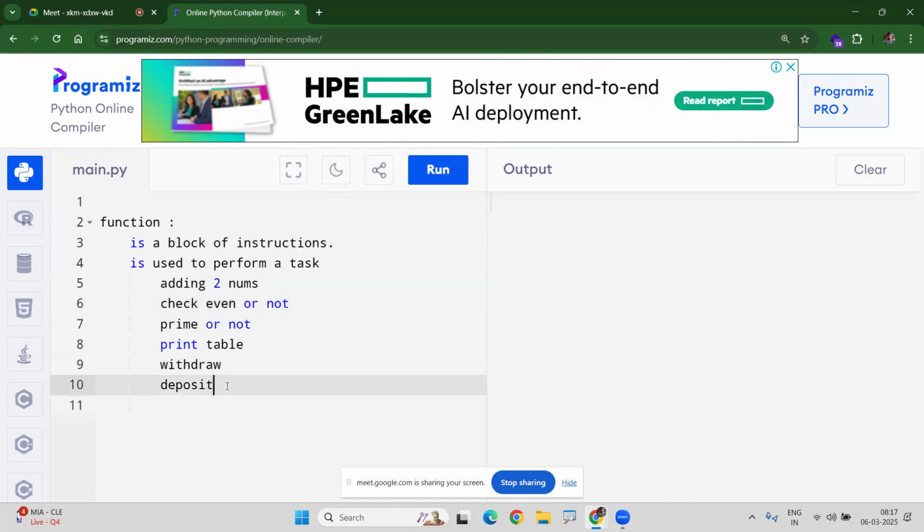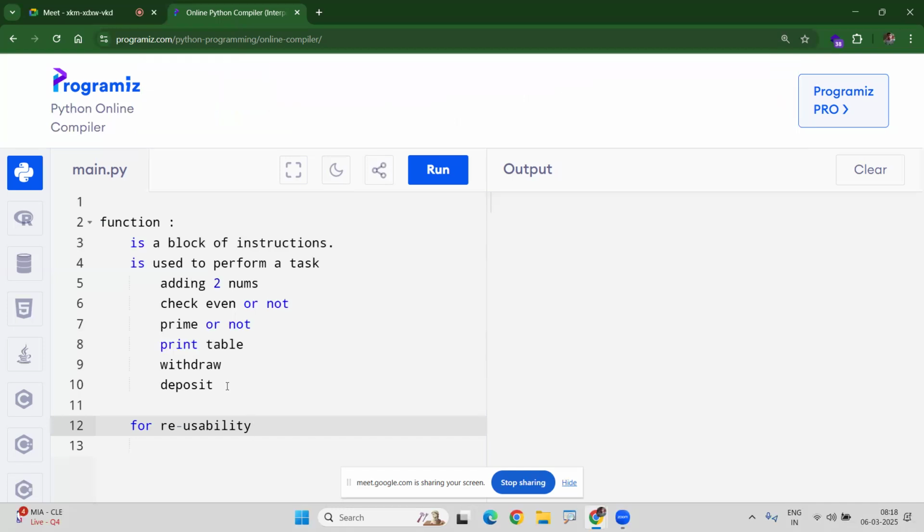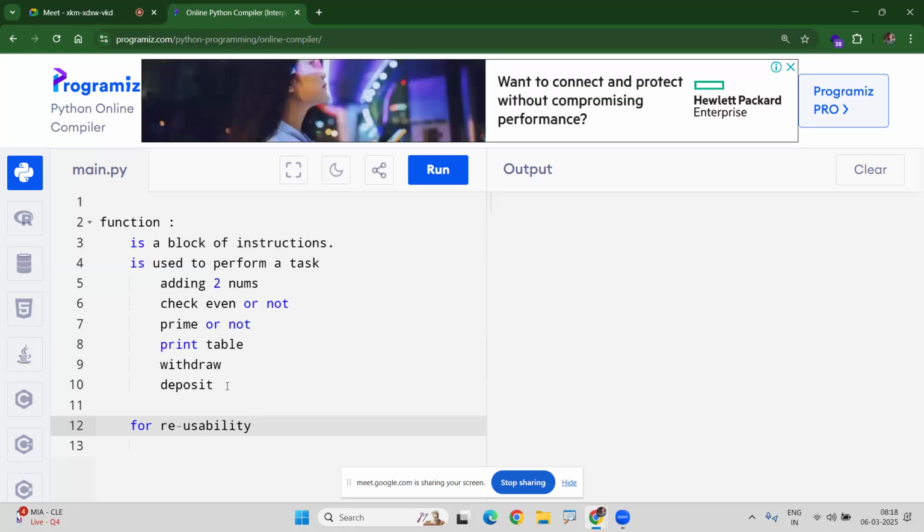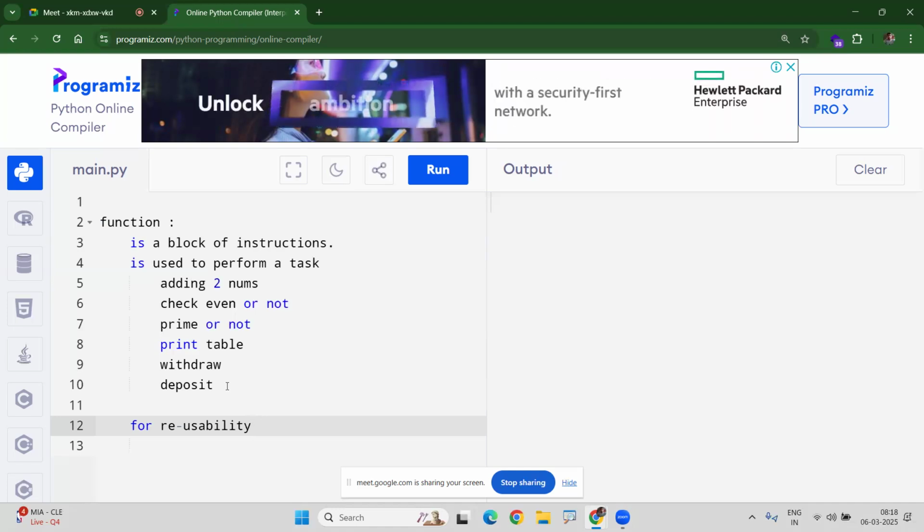And what is the main purpose of a function? It is for reusability. It's the same code. Instead of writing it multiple times, we place everything inside a block, and whenever it is required, only at that time we call it.